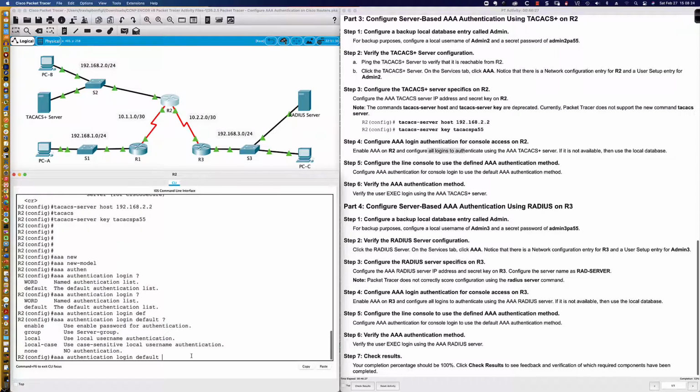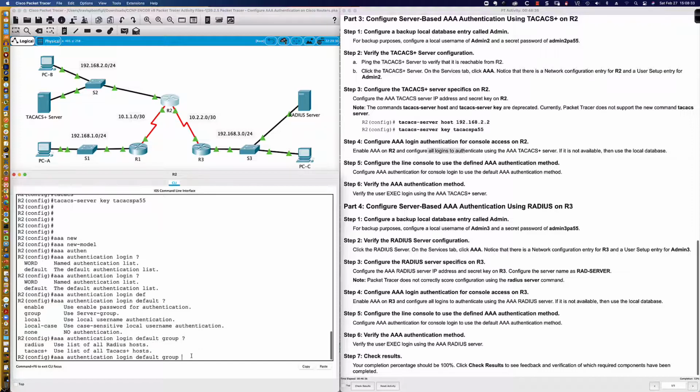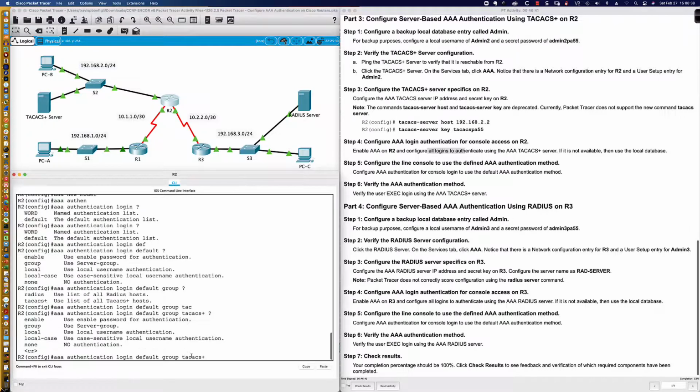Okay, so we say default, right? That's going to be the name of our method list. And here is where you could do a server group, right? Or say local or none. So I'll say group, and you can use a list of TACACS+ servers, right? And again, we've created that group of TACACS servers. And then it says you could use group to use that server group, or we could just leave it with TACACS+.